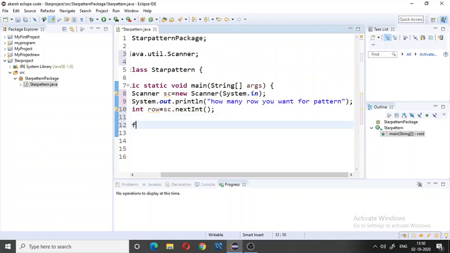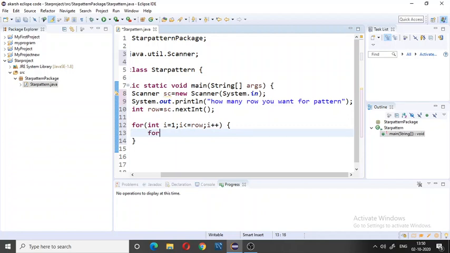Then we use a for loop: for int i, we initialize i as 1, i less than or equal to row, increment i plus plus. Inside this for loop we use another for loop: for int j equal to row semicolon, j greater than or equal to i, j minus minus.